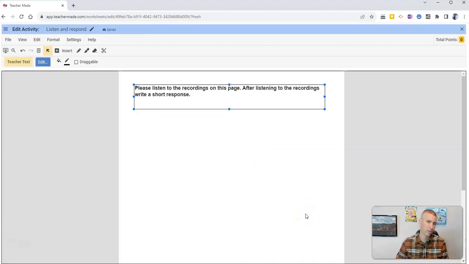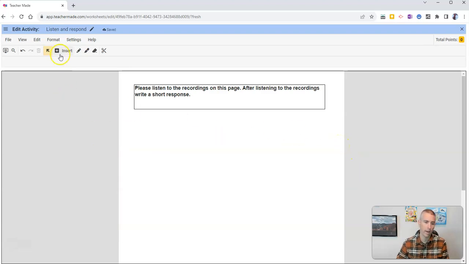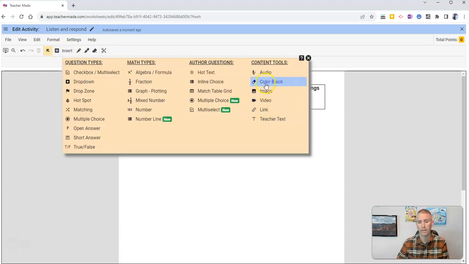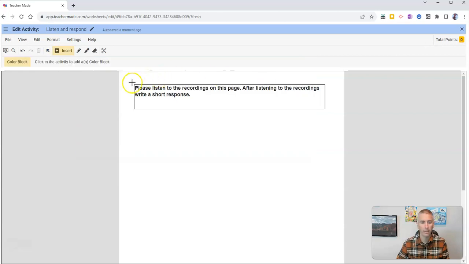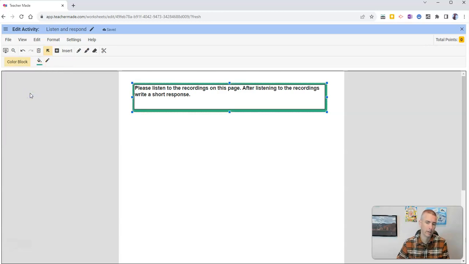Now, just a little design tip. If you want to make this box kind of stand out on the page, one of the things that you can do is insert a color block. And you can do that by just clicking on the screen or go to the insert menu and then select color block and then just drawing around your text box. And then we'll go up here and choose my color. Maybe I want to make a green around it. Now I have some green border around my text box. You don't have to do that. It's just a little design tip.